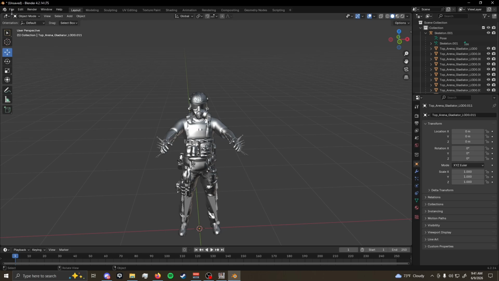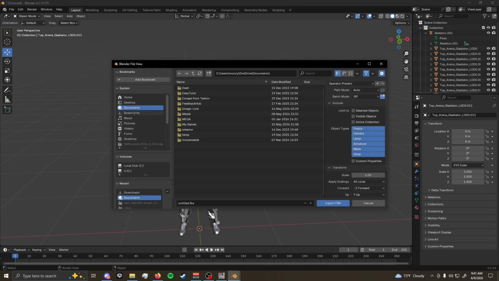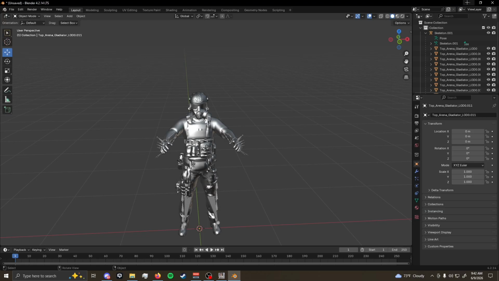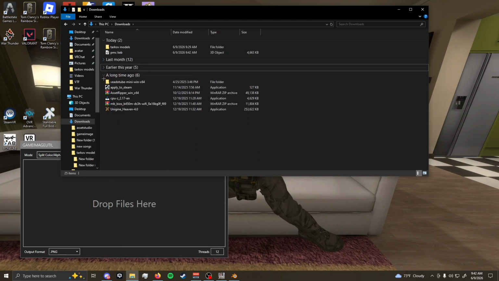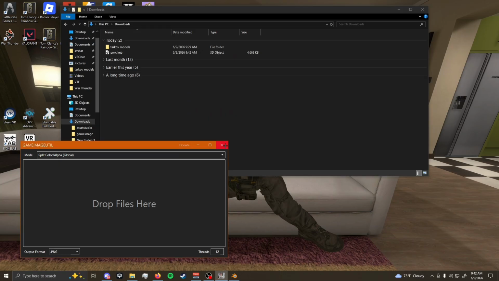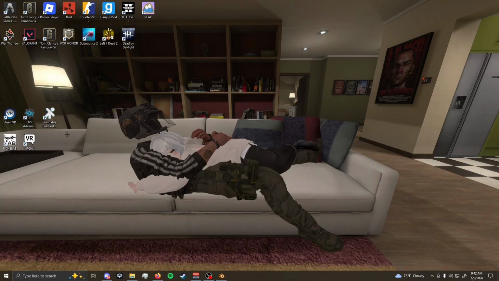You're going to go right here. You're going to go to File, you're going to go Export, FBX, Downloads, and then whatever. I'm just going to do like PMC, like Keb. I don't know. I'm just going to keep it like that. Now it's going to be up here. Since you have the textures fixed and everything, all you literally have to do is just load.